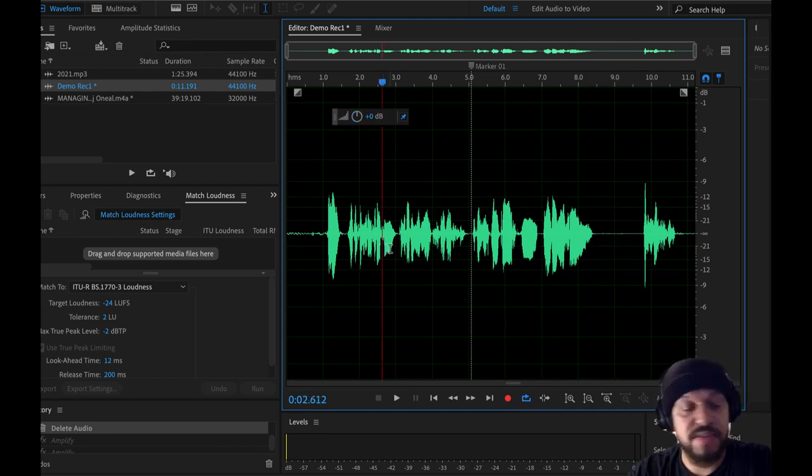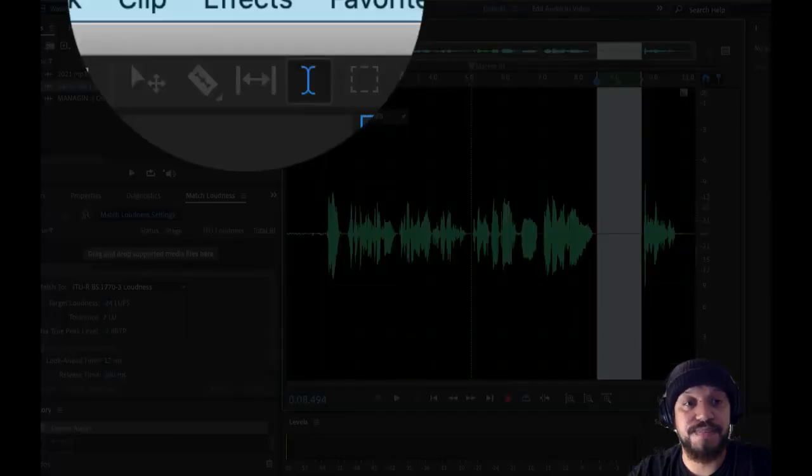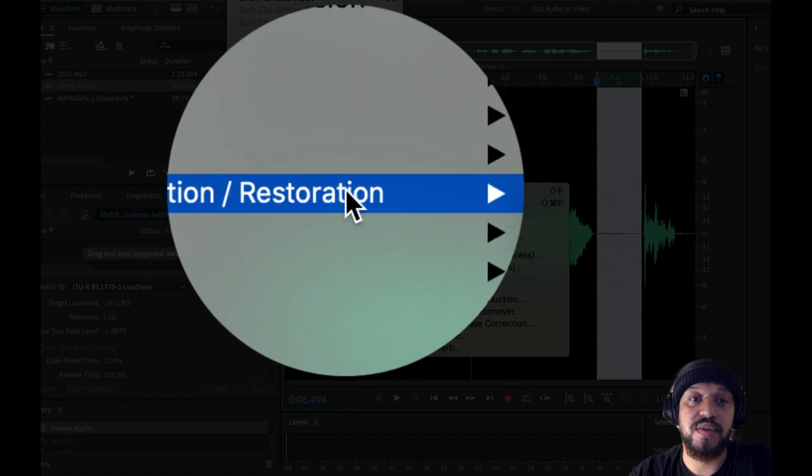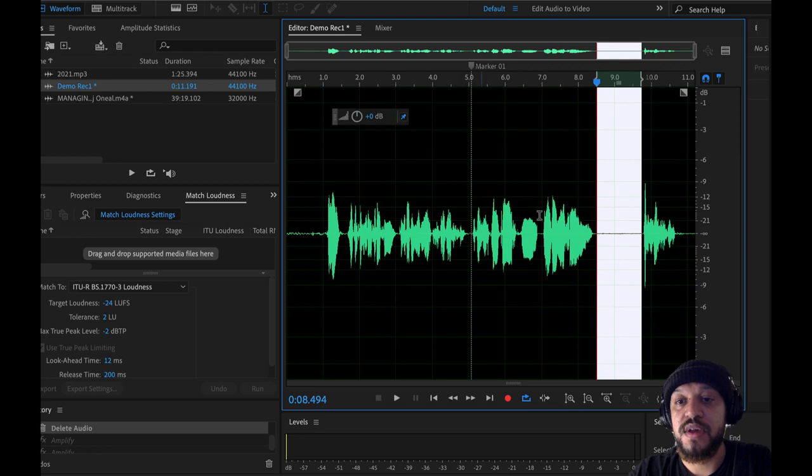So what I'll do next is I'll make my selection of my noise. Under this effects tab at the very top, I'm going to go to noise removal and restoration. And I'm going to click capture noise print. The shortcut is Shift and P. So you saw really briefly something loaded.